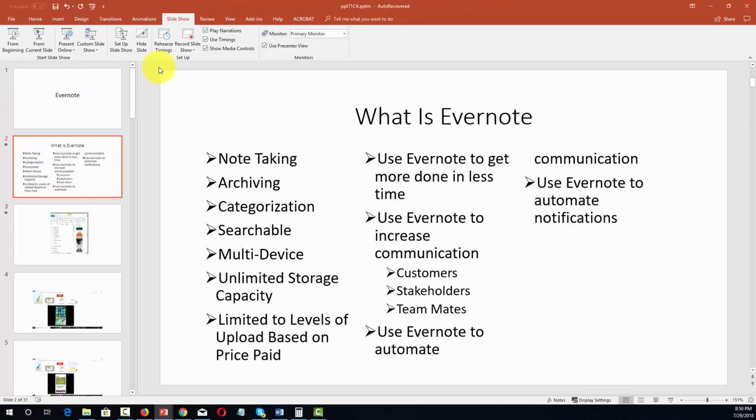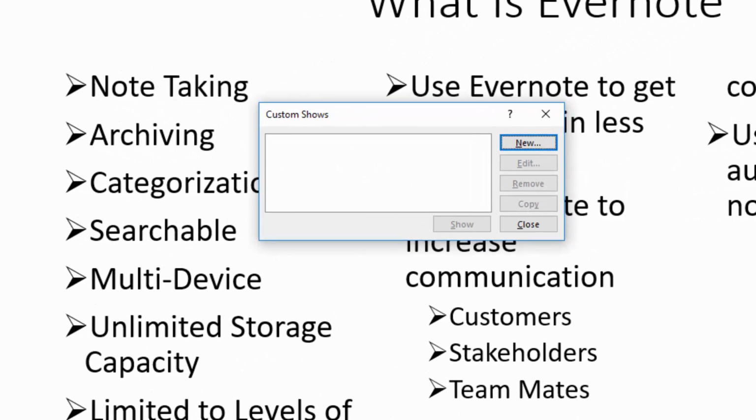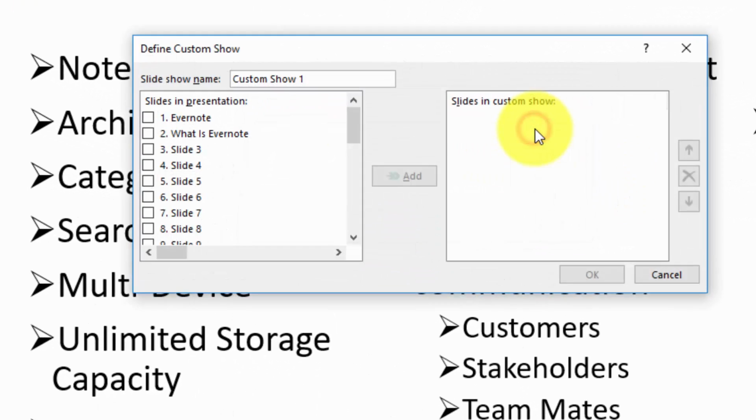Another setting that you'll want to be aware of in the Start Slideshow panel is Custom Slideshow. If we click that link and we click Custom Shows and we click New, what you're going to find is that we can rename a custom show, and we can set up our presentation so that it does not happen in the sequence that we have our slides in.